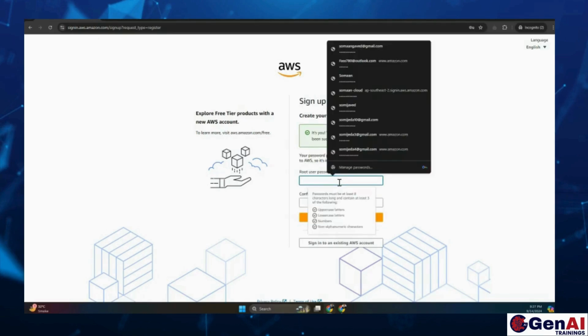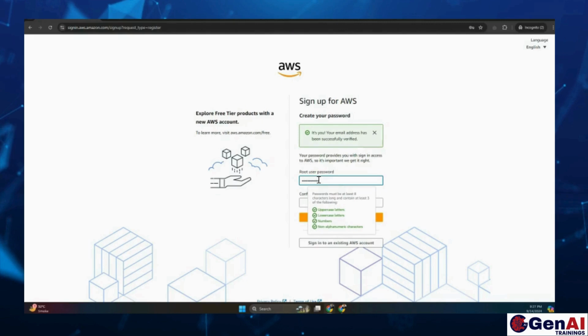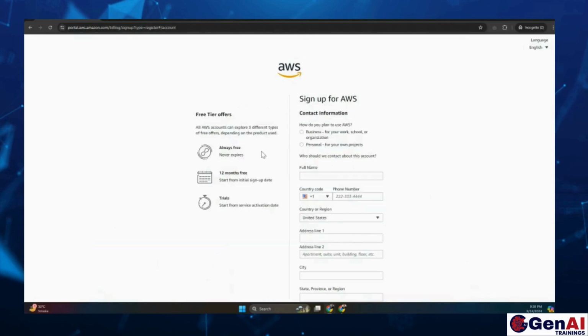And now it is asking me for the password. Make sure you type a password which contains uppercase, lowercase, number, and non-alphanumeric characters. So make sure you fulfill all these requirements. I typed a password that fulfilled all the requirements. It is very important to have a very strong password, and it is also recommended to enable multi-factor authentication. I will tell you why. If you do not use a strong password and do not use multi-factor authentication, there are chances that your account can be compromised. If someone gets access to your account, he or she can create resources, and it may cost you a lot. So it is recommended to always keep a strong password. All right, this is how you create your account.